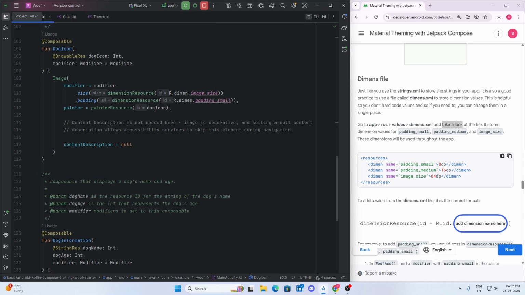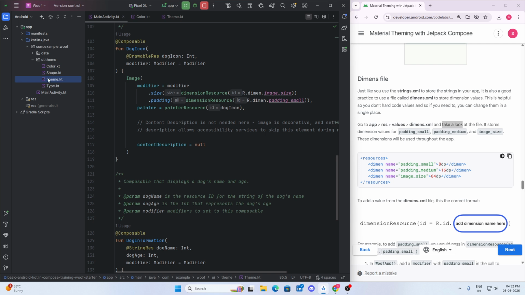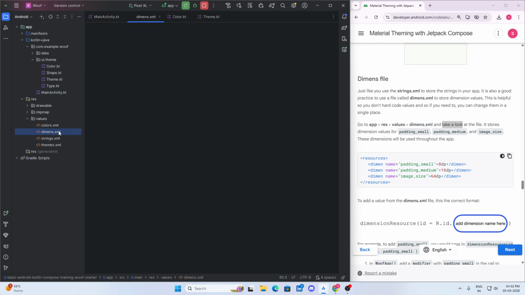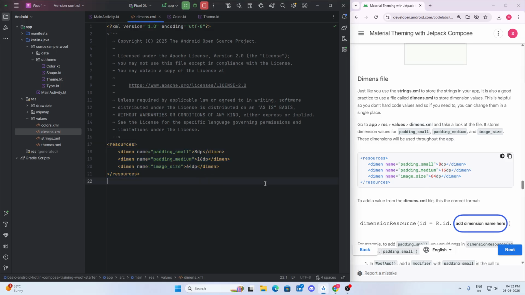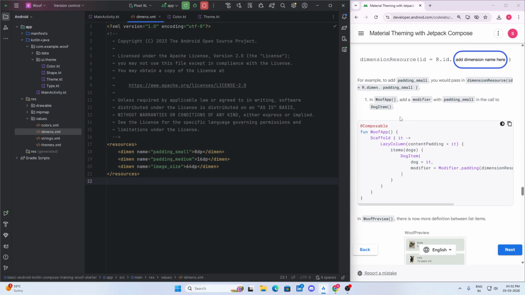open the IDE. Then click on file. You can see here under resources, you will see, yeah, the values folder. It is there. You can just double click on this file. Then it will open. You can see this entire code is already given here, so no need to make any changes. Just move to the next step.